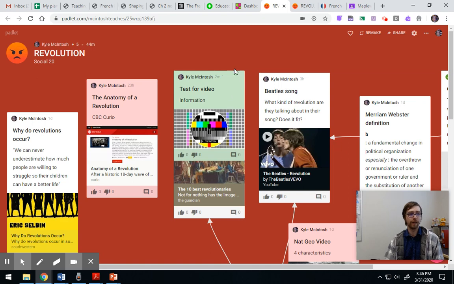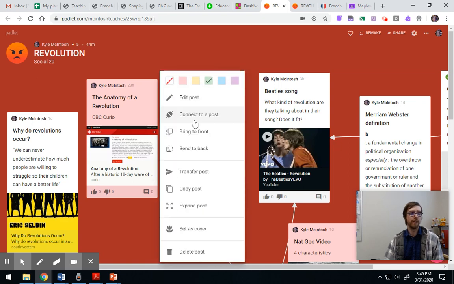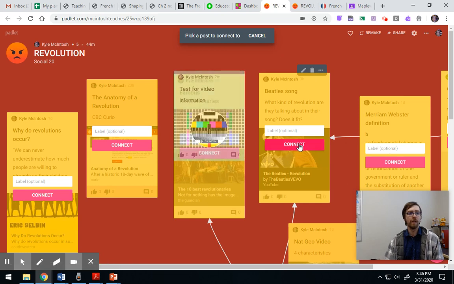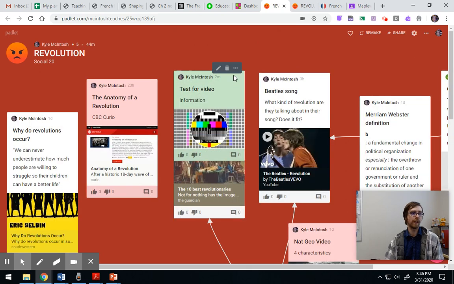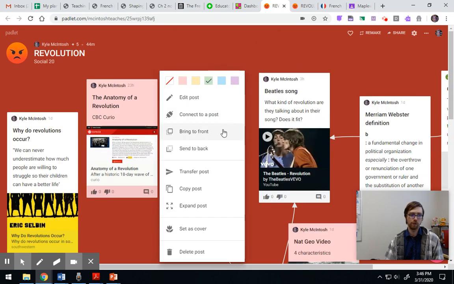So we've just linked them by clicking these three dots, hitting connect to post, and then here we hit connect and it will create an arrow between the two. So that's a really nice tool as well.